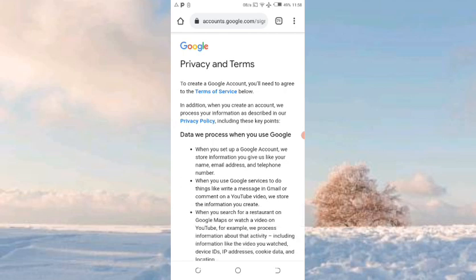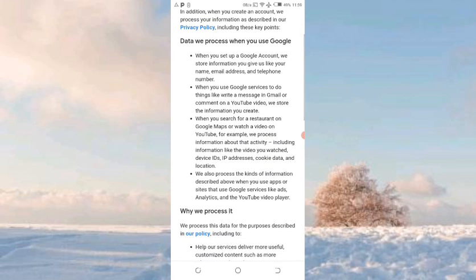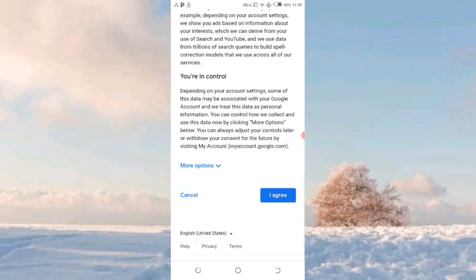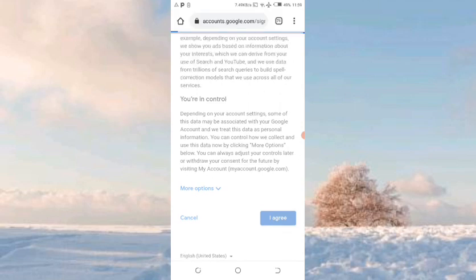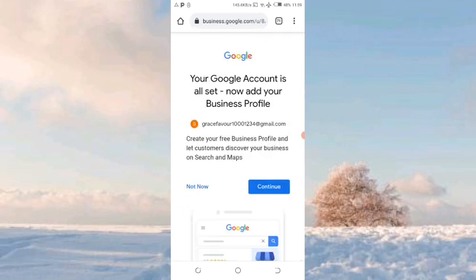You can see now I've successfully created a Google account without a phone number. I didn't add any phone number to verify the account. To be fully assured that I've created this account without a phone number, I'm going to click on I agree. Let's wait for it to load. Wow. I have successfully created a Gmail account, a Google account, without phone number verification.